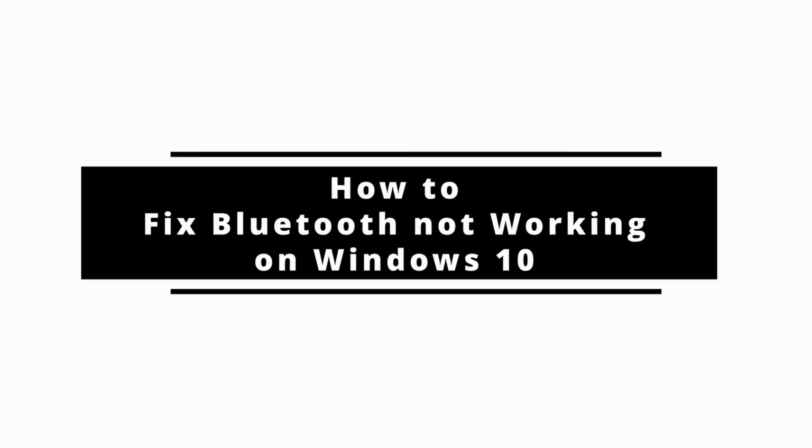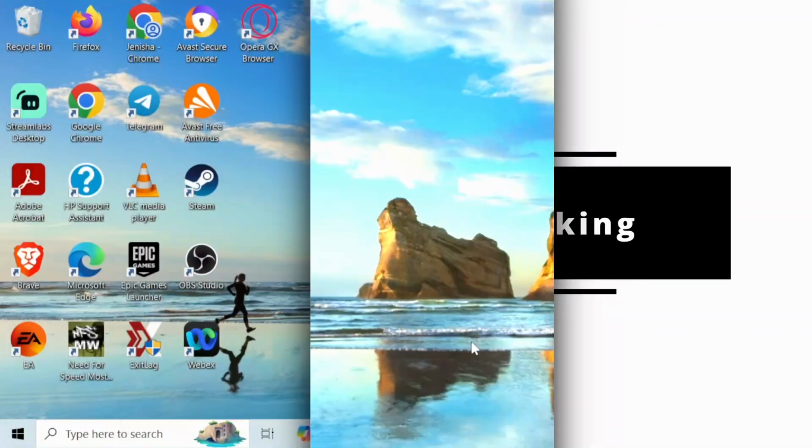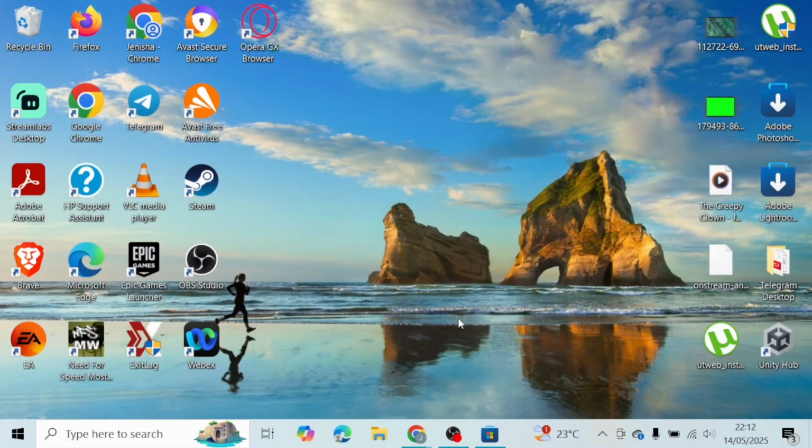How to fix Bluetooth not working in Windows 10. Hello everybody. If you are having that kind of issue, you may follow the steps in order to fix that. First thing you can do is hit Windows plus R and open up your Run.